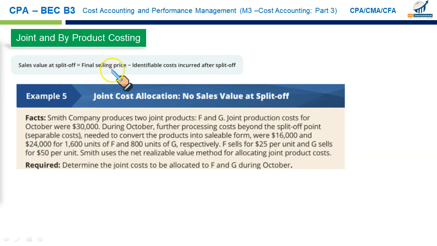This is NRV: final selling price minus further processing cost, or identifiable cost incurred after the split-off point. This is also called the separable cost. So we can use these two to identify NRV, or the sales value at split-off, and then use it to allocate the joint cost. Let me solve this question and that will explain the idea. How did we do it?